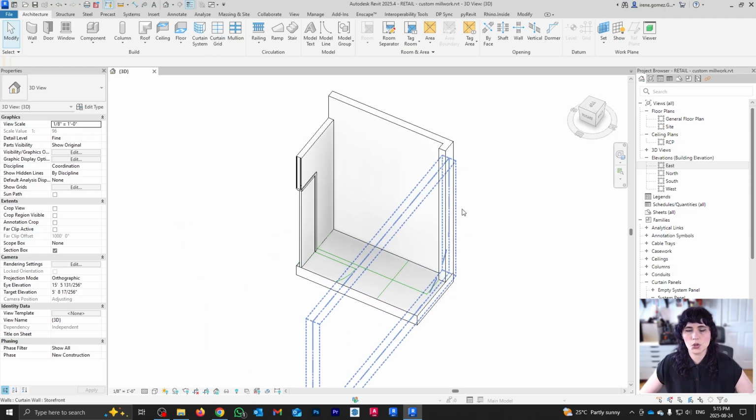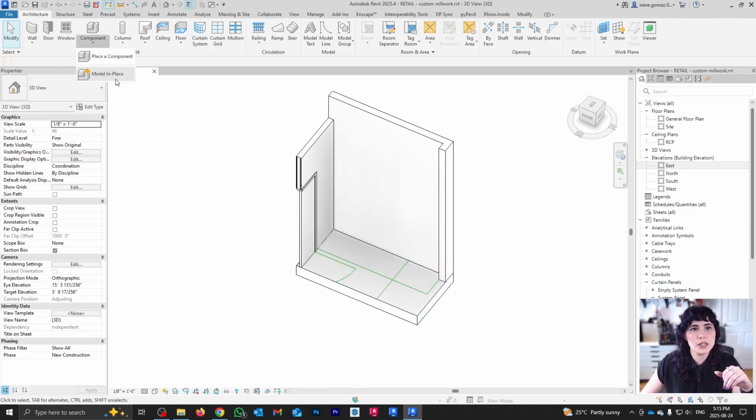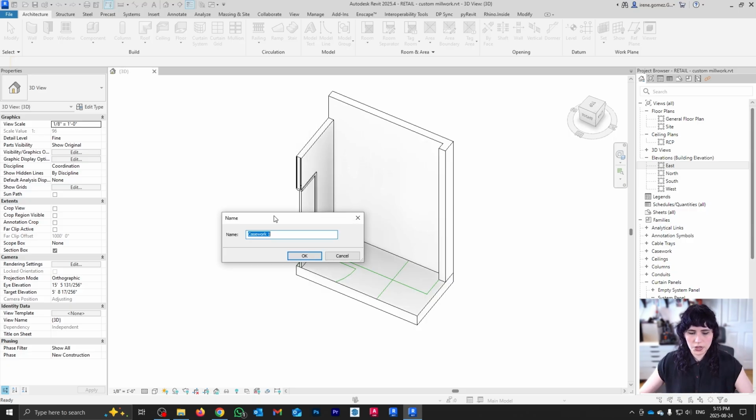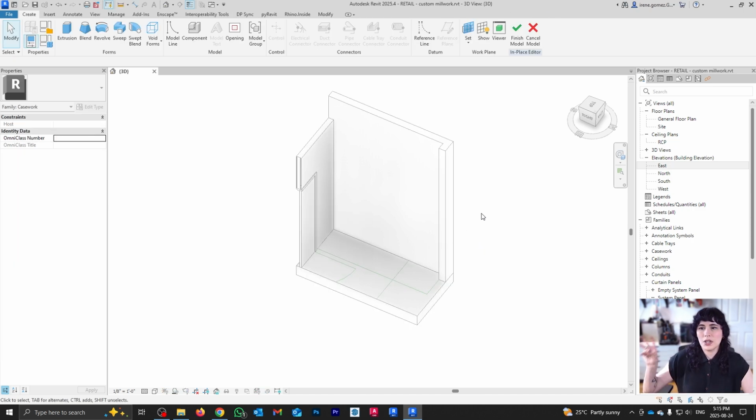And I'm going to start the same way. We're going to go to components, model in place, and this is also going to be the casework category, but the name is going to be, let's call it, storage and display. Sure. Okay.